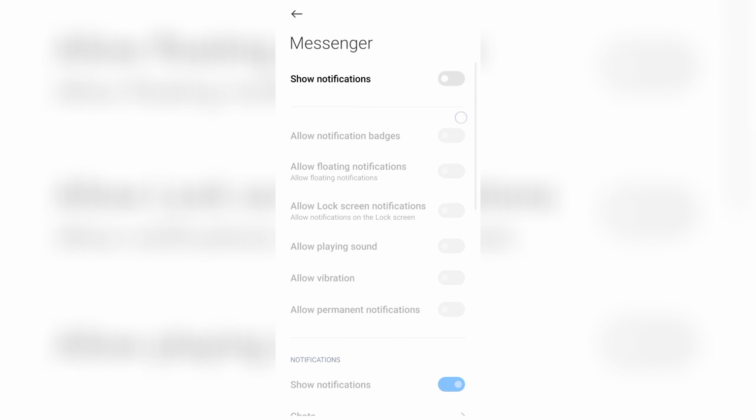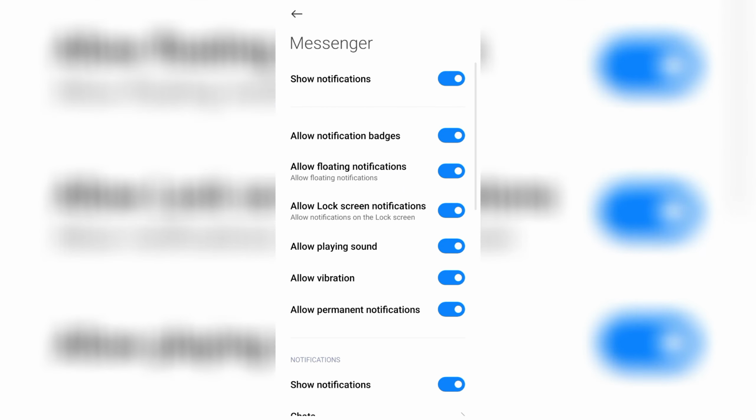Here you can see I have turned off all of my Facebook Messenger notifications. To turn that on and to fix that problem, I can simply just turn on the notification, and here you see you will be able to check all of the Facebook Messenger notifications. So that was super easy.